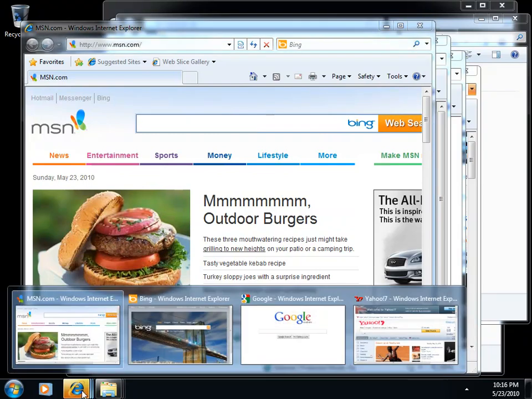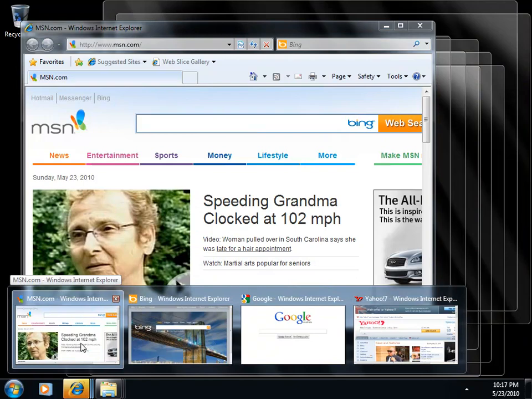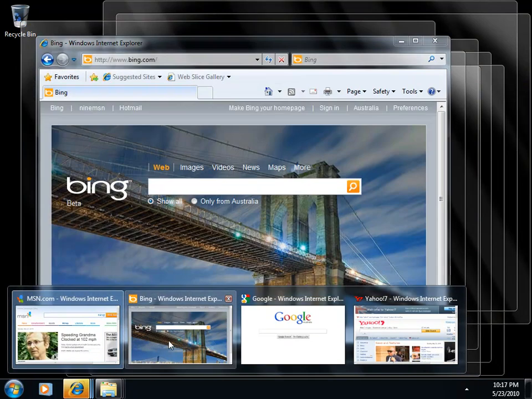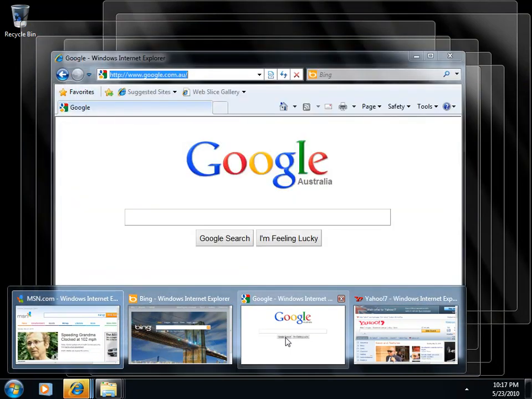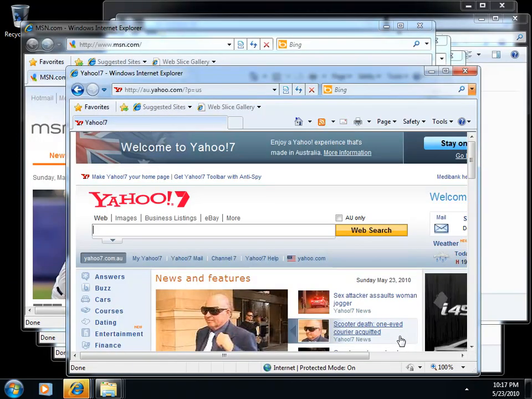Now, if we go and hover our mouse here over the Internet Explorer icon, you can see visually straight away that we have 4 different sites loaded into each copy of Internet Explorer. And if we move our mouse over each thumbnail, IE is going to change its view and switch between the open windows. Now, if we find one that we really like, we only need to select it, and that's going to bring it to the front so we can start using that window.